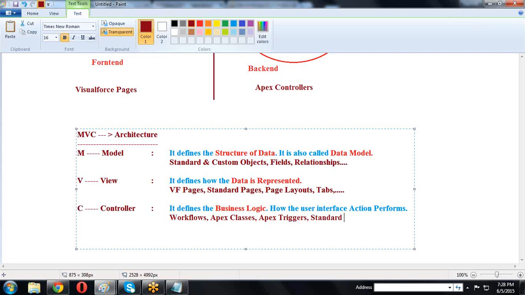standard controller, custom controller, extension controller. So it contains the standard controller, custom controller, and extension controller.